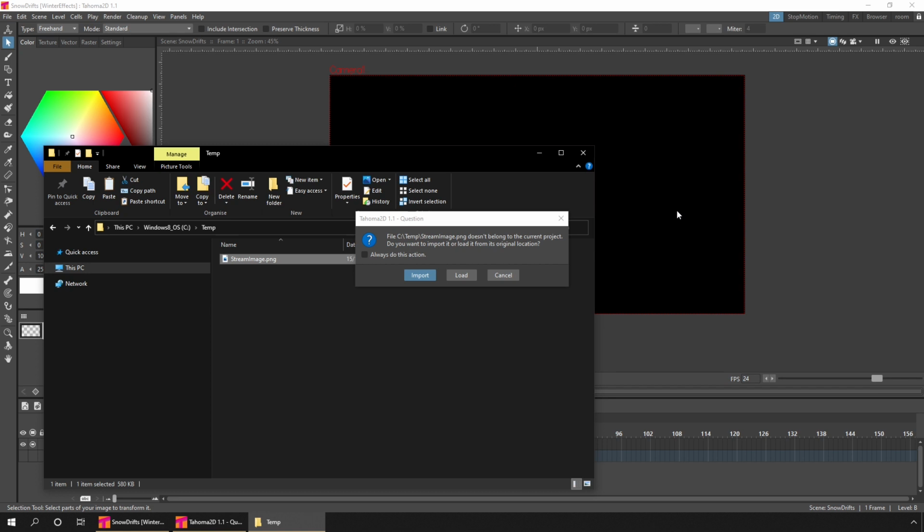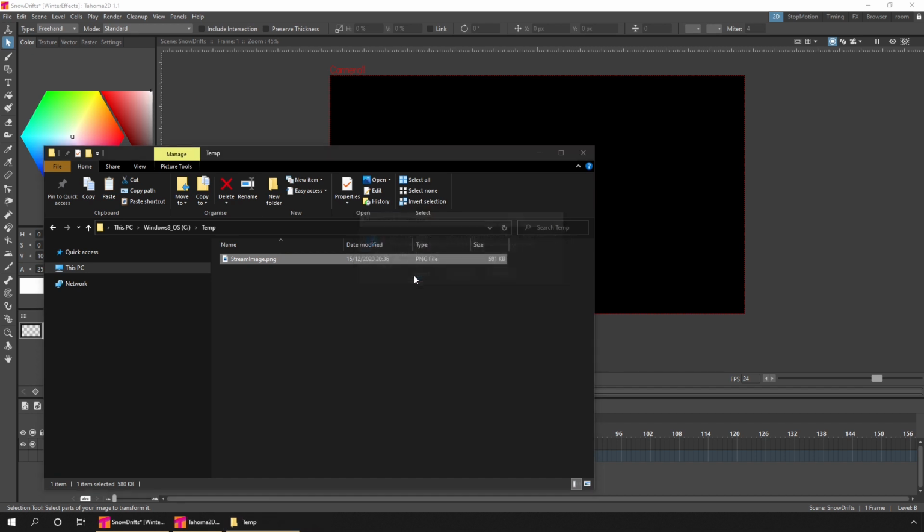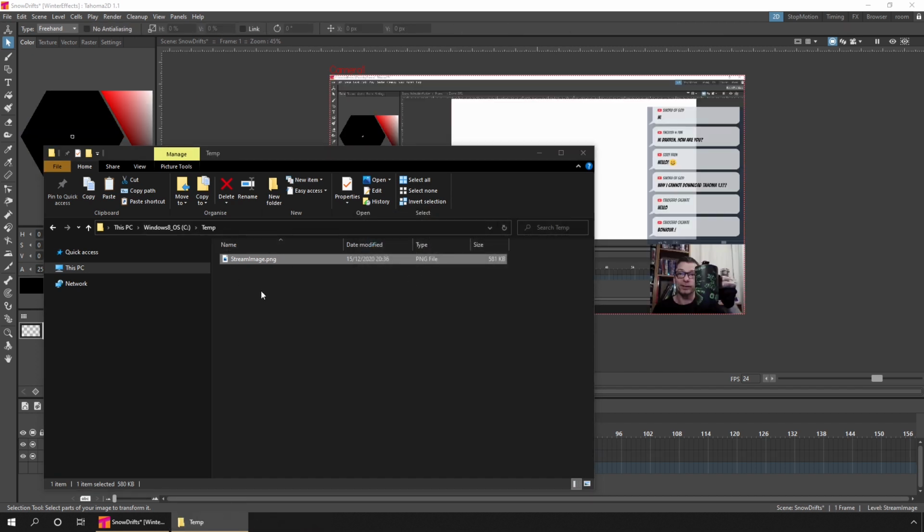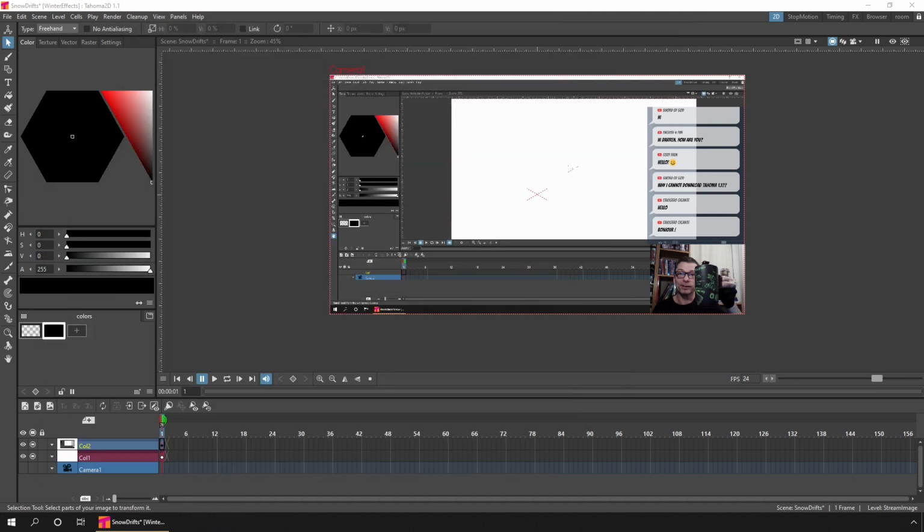And then we can choose to import or load the drawing. If you choose import, it'll copy that image into the project folder, so then I can delete this image from my temp folder. Now I can see what I'll be covering up with the snow so I can make sure I don't cover up too much of the interface. So I'll place that column behind the snow.